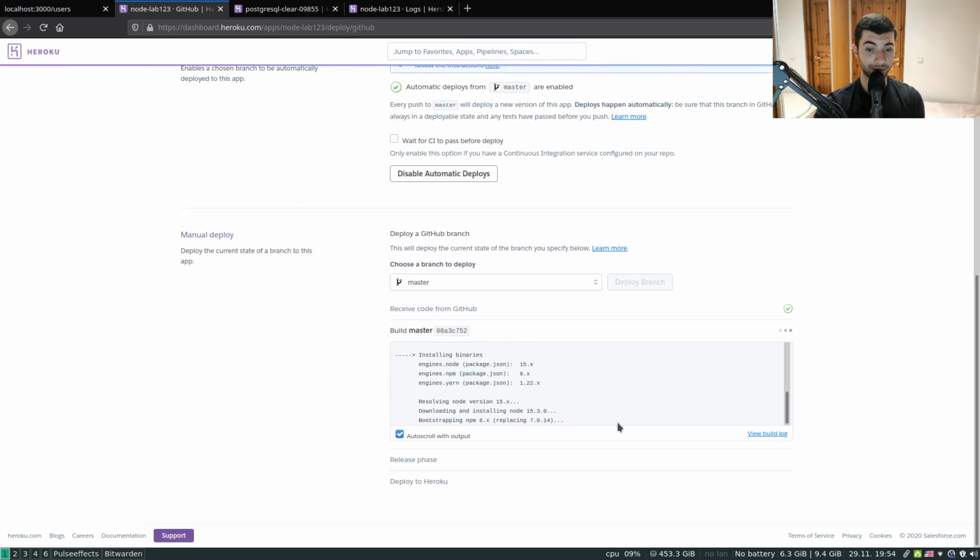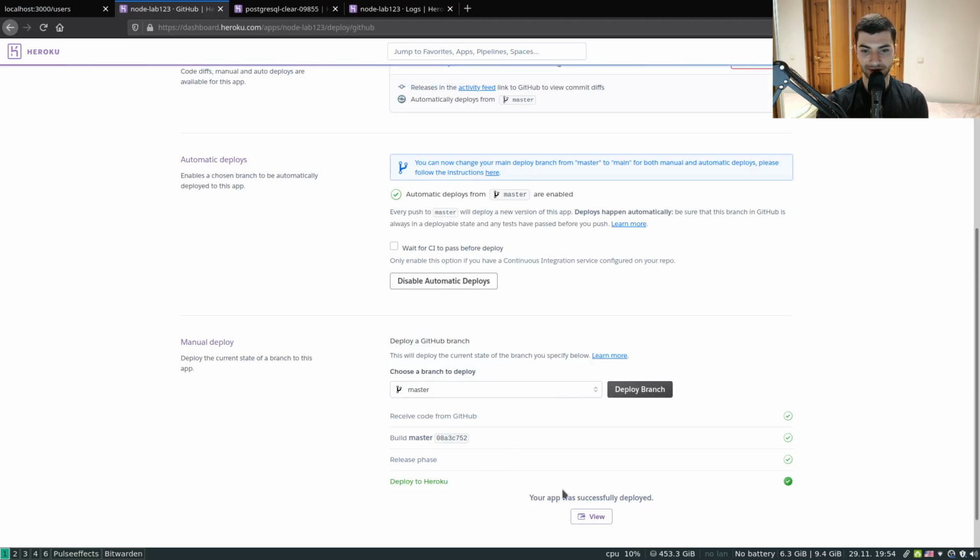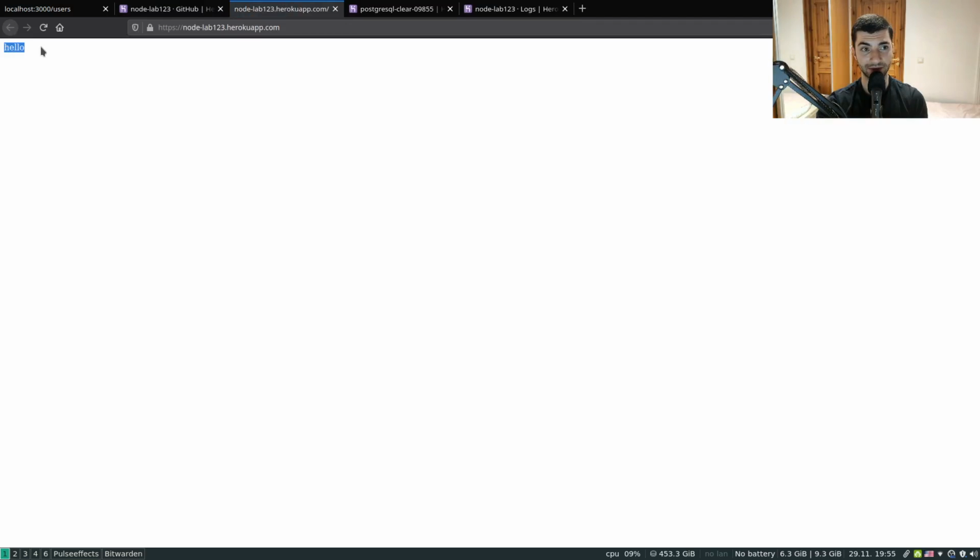Let's wait till that completes. Since I'm using Yarn, it's noticeably faster than npm. That might be because my dependencies were cached, maybe. Okay, so my app was successfully deployed. Okay, I can view my app. I get my hello on the root resource.